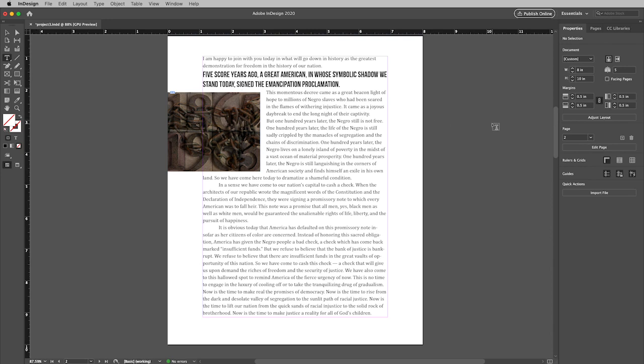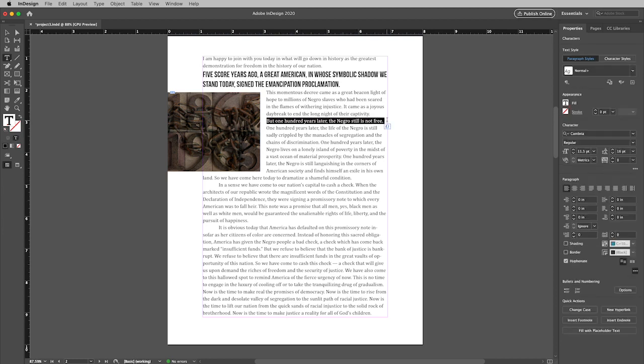The secondary comment I did was this right here, where I've actually lost the indent on this already. But 100 years later, the Negro still is not free. So the use of the term Negro obviously dates this to the early 60s, but still, it's a very powerful statement. Now it's been over 150 years. And so let's go ahead and change that as well.